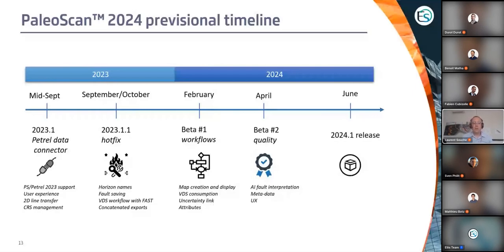The first one focusing on getting complete workflows. We want to make sure that we don't forget any piece of the workflow so that it's easy to use the new features that we are developing. The second beta will be focusing on quality. We'll make sure that we can actually use it on any kind of input data. And we will release the 2024 version of PaleoScan in June. So that's an overview of the roadmap. And now you will see what's been done in version 2023.